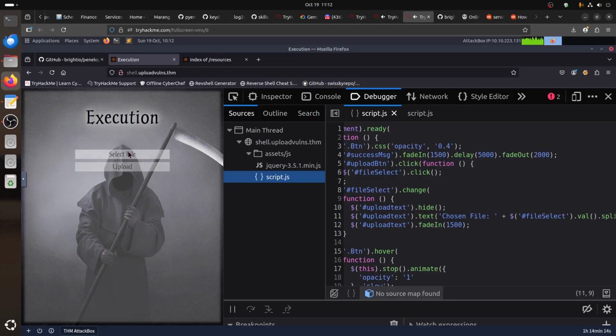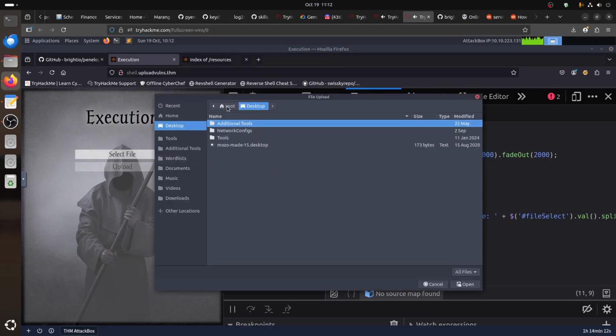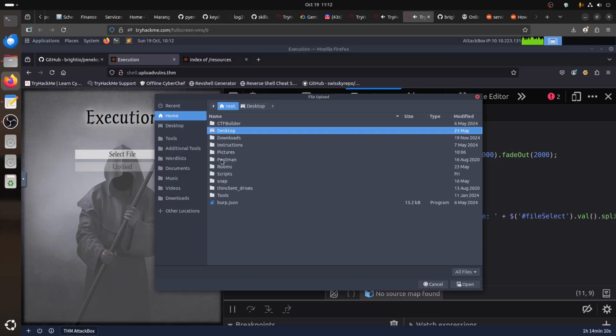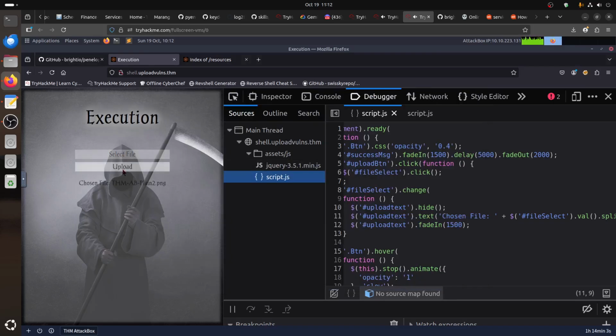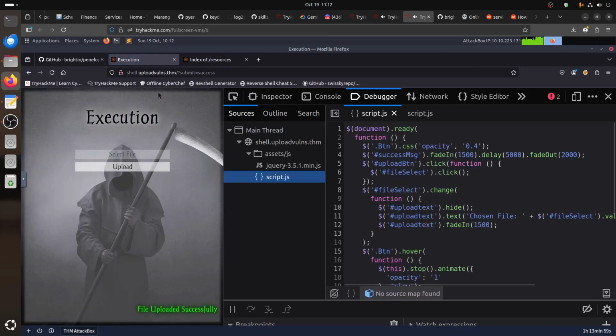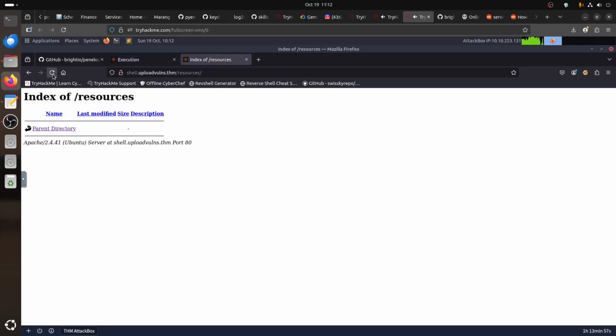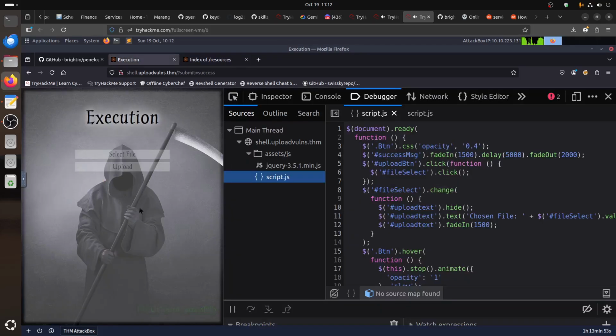So if I upload a file now, let's say we go back to our pictures, and we can upload, for example, the TryHackMe one. Chosen file, upload. It uploads fine. If I go there, of course, now the question is, can I upload a PHP file? It doesn't look like there is a check and balance, but let's see.